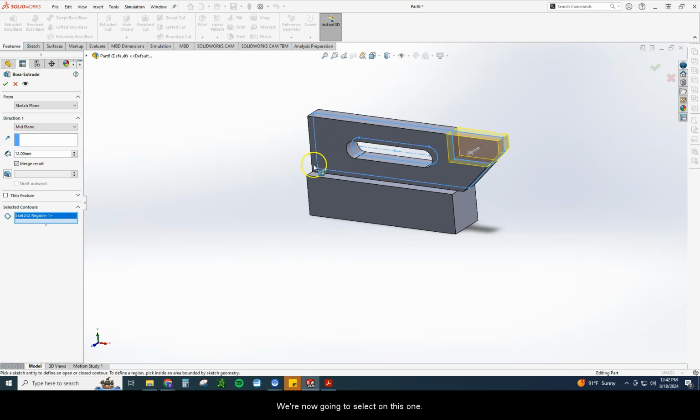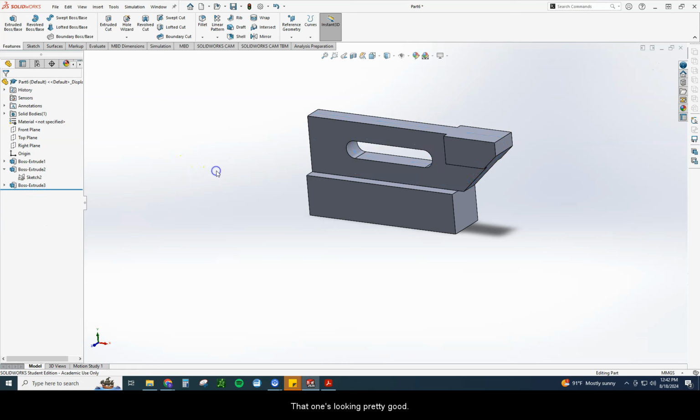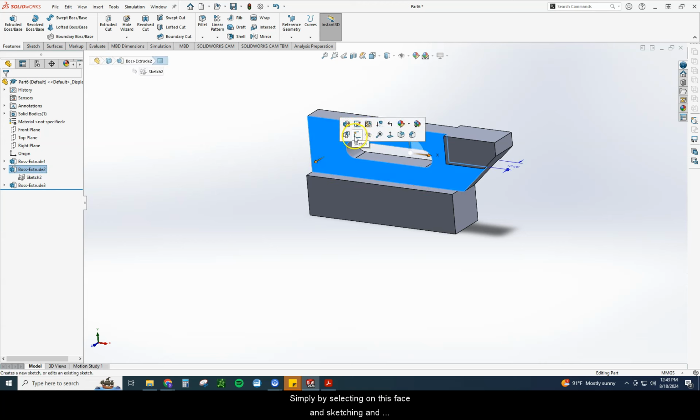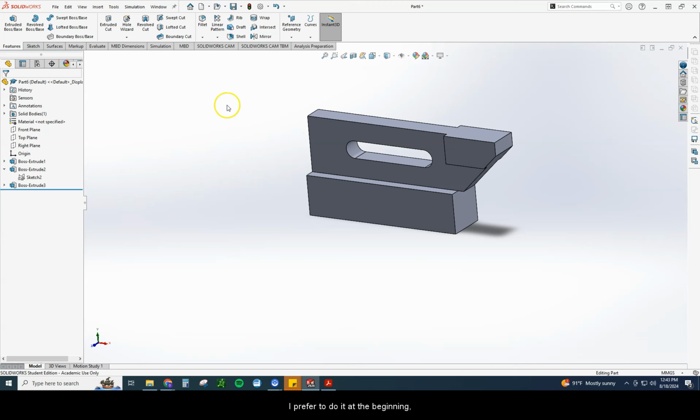We're now going to select on this one. We know this needs to be mid-plane as well. 19. That one's looking pretty good. Okay, this already extrude cut it out. That's perfect. That's exactly what we want. If for some reason you didn't put that on there, you could always do it later simply by selecting on this face and sketching and putting a new sketch in. That's up to you. I prefer to do it at the beginning.